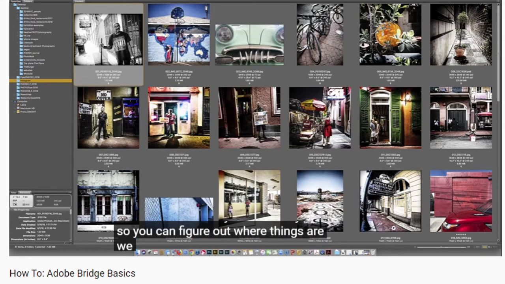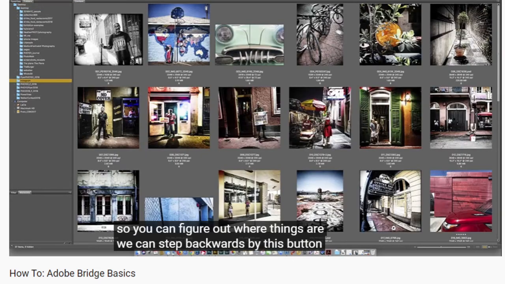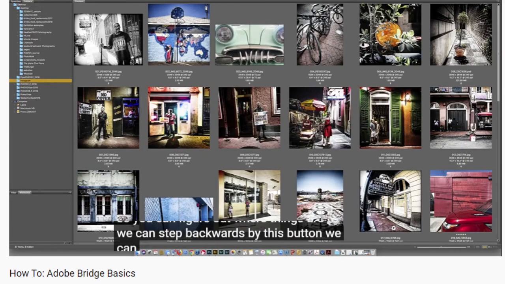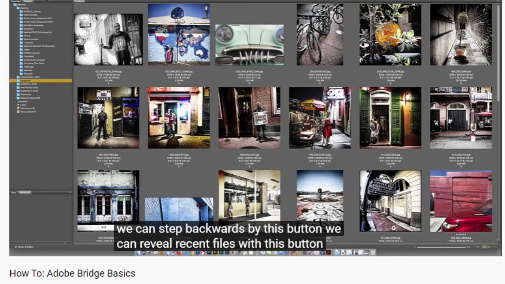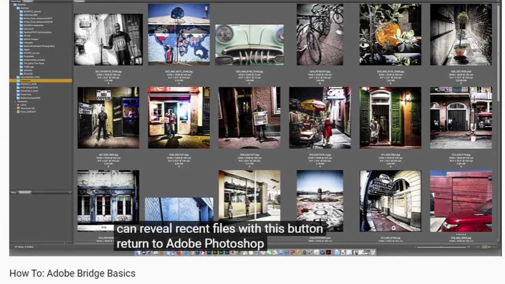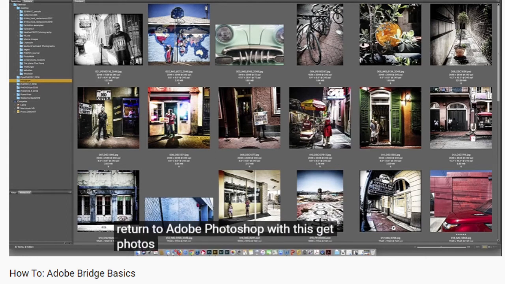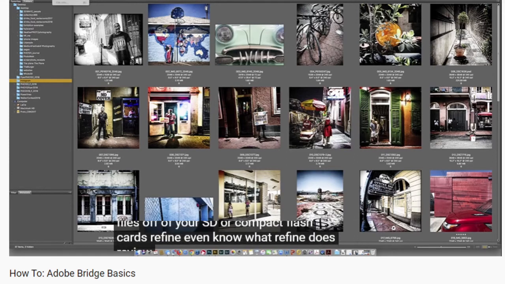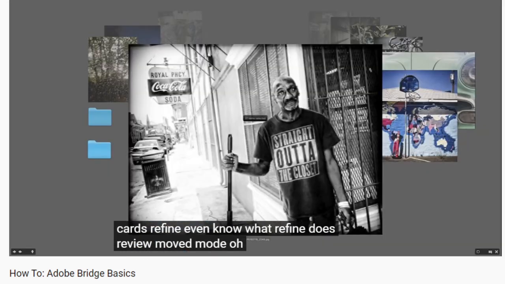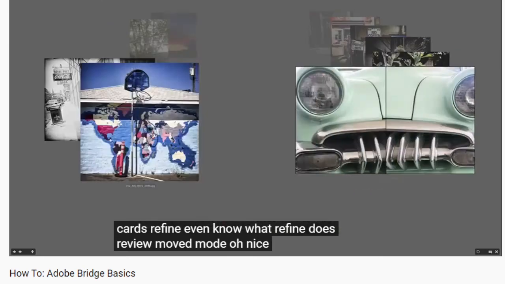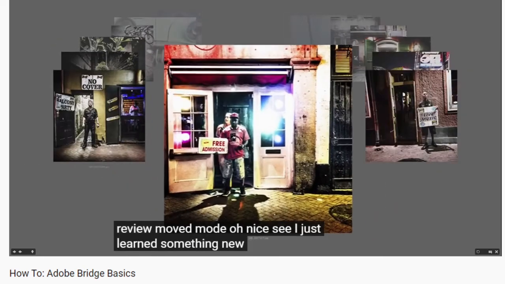We can step backwards by this button. We can reveal recent files with this button, return to Adobe Photoshop with this, get photos from camera with this. There's a video for that you guys should watch. That's how I recommend downloading files off of your SD or compact flash cards. Refine. I don't even know what refine does. Review mode. Oh, nice. See, I just learned something new.